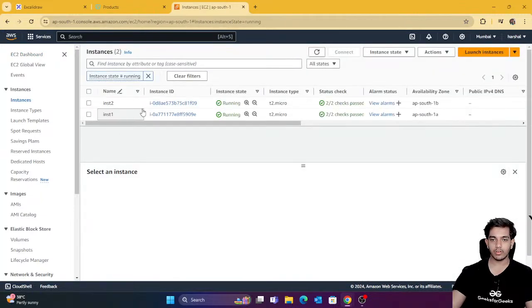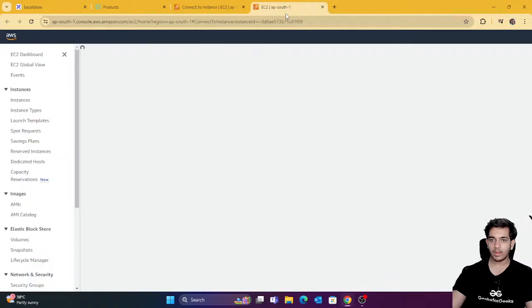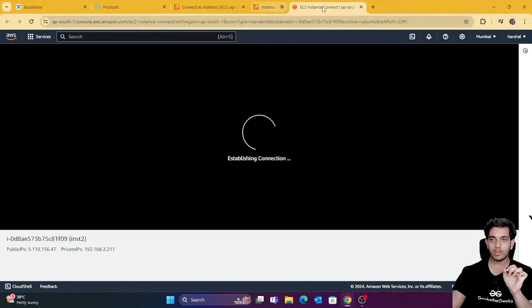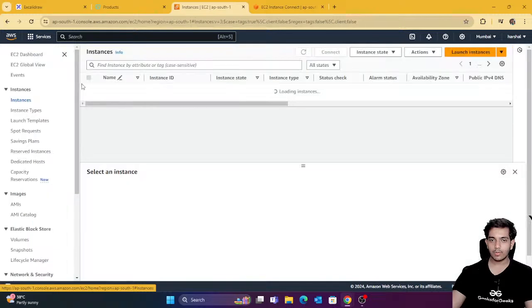Let me go here, and yeah, this was the public instance, inst2. I'll click on connect, and I'll connect with the console itself. This console is the public instance, right? From this we tried to access the private instance. Let's connect to the private instance. So I'll go to the private instance.